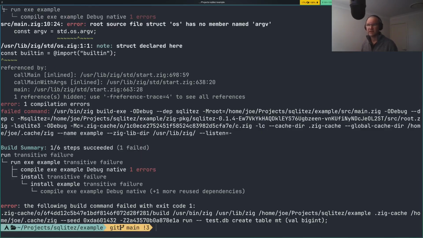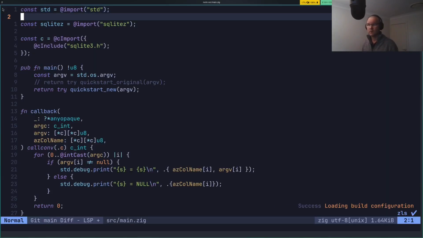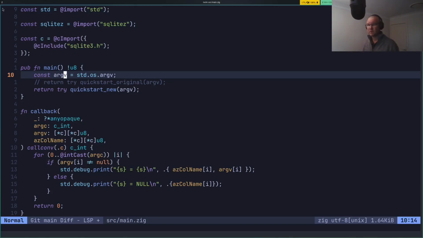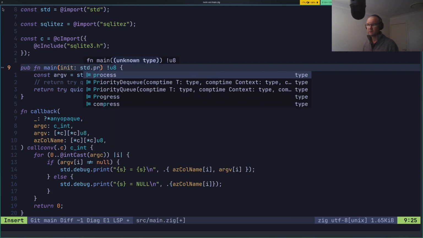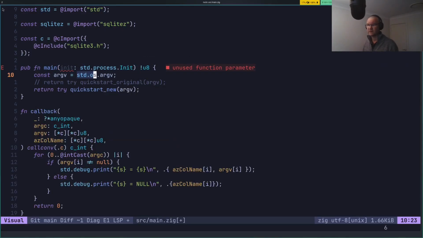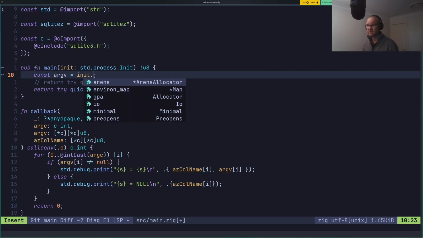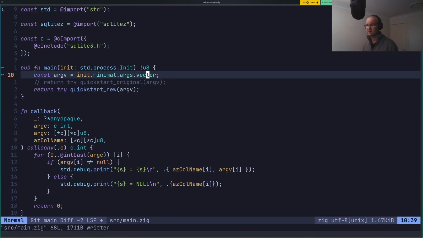Okay, so now we actually get some failures in our code, and it has to do with the way we would get the command line arguments. Okay, so what it's unhappy about is the way we would get these arg variables. Now we've got this new init parameter. And so instead of finding it from some kind of global variable, what we'll need to do is ask the init variable for this. We're going to get the vector.